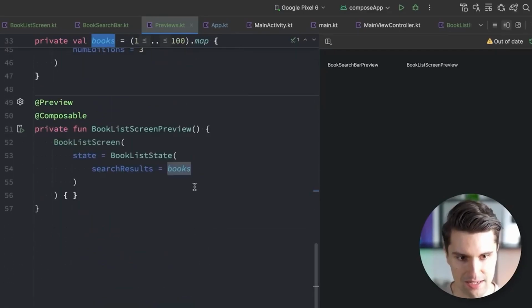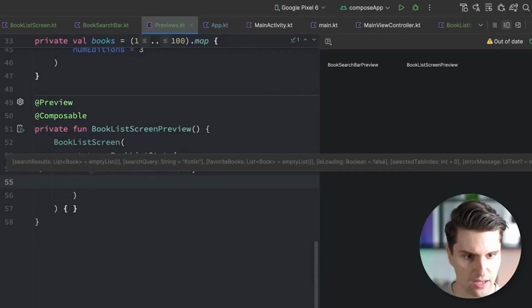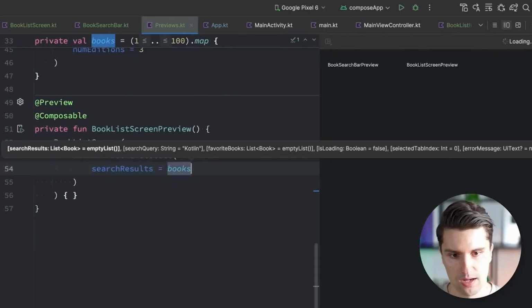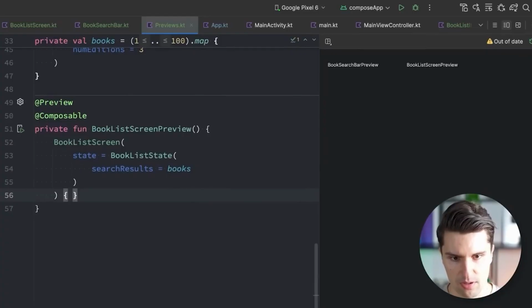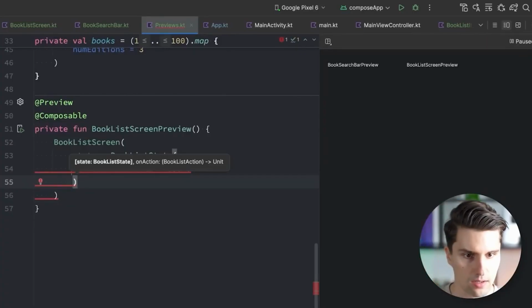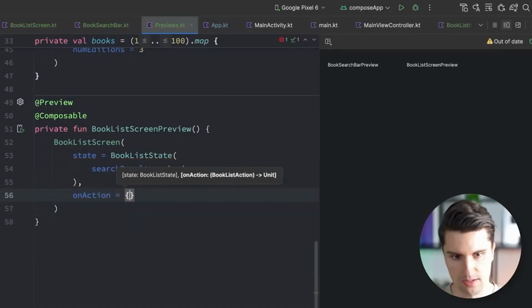That is why this is typically easier. So here, do we need anything else? No. Everything else can stay the same. What is this one here for? What is that lambda? It's onAction. We can leave this as an empty lambda.